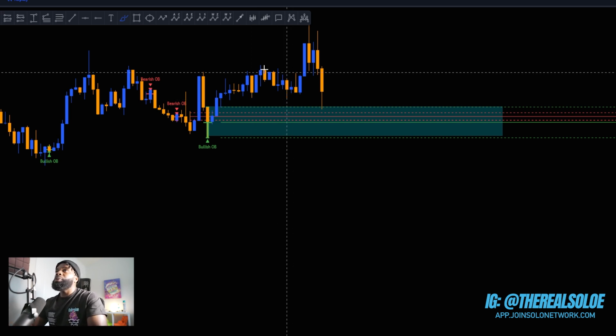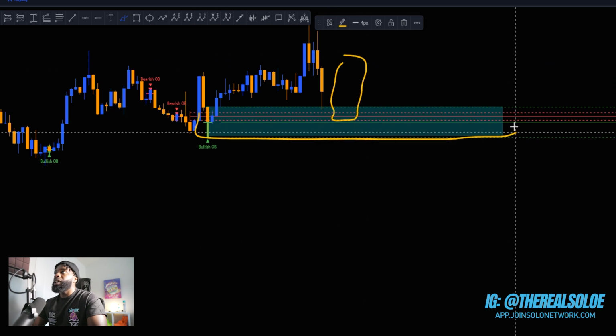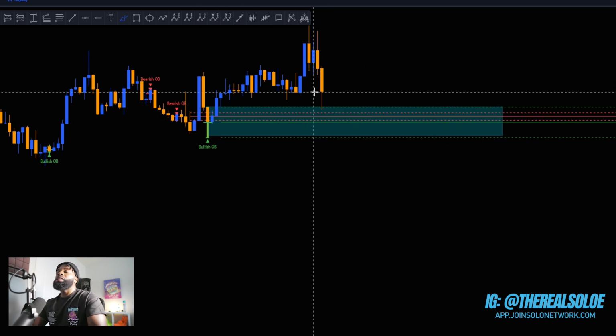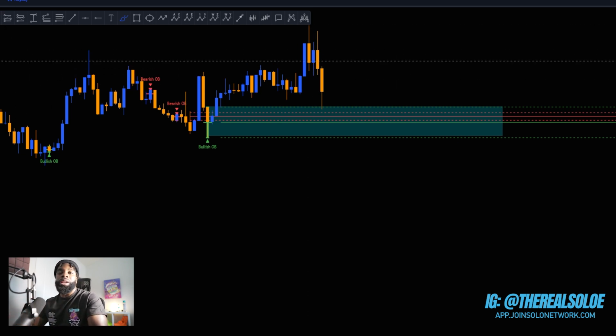So what we're going to simply do is wait to see if the market is going to react off of this order block here. And if it does, we want to start seeing some type of buying power. If not, then we're just going to wait. So at this moment, we're not taking any type of opportunity. So let's go ahead and see what happens.